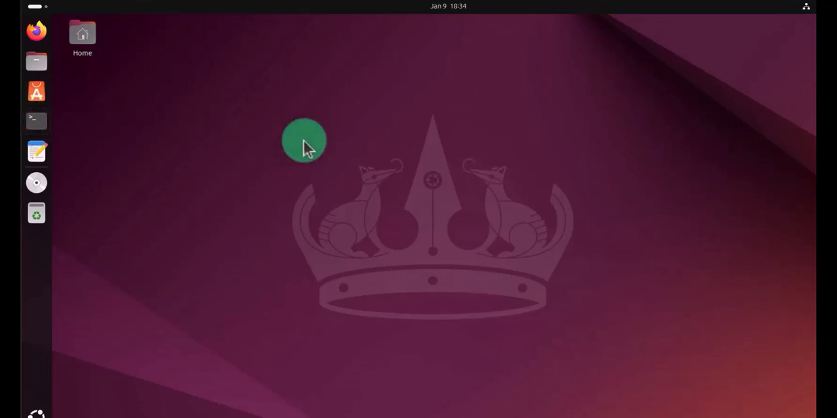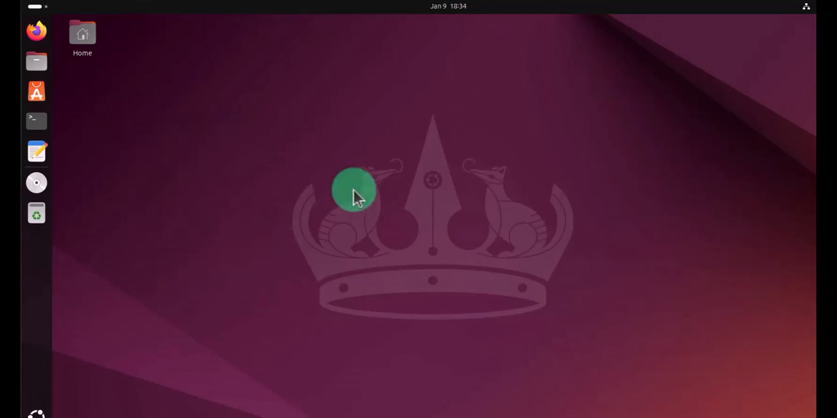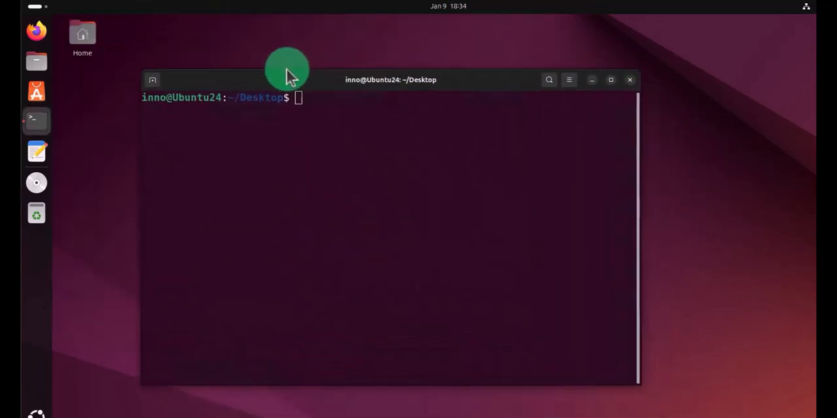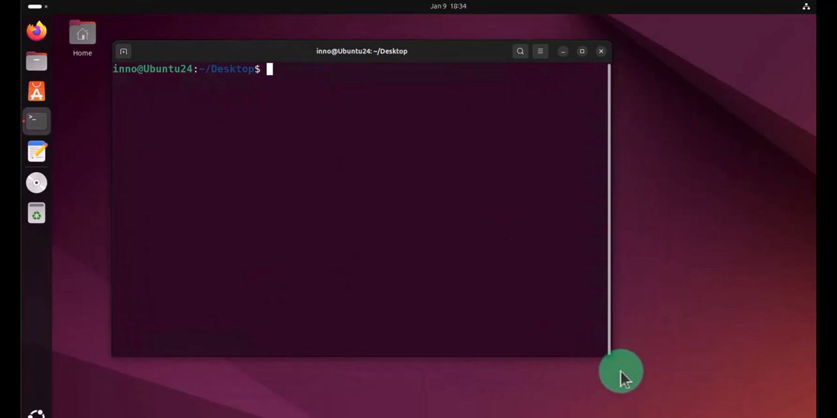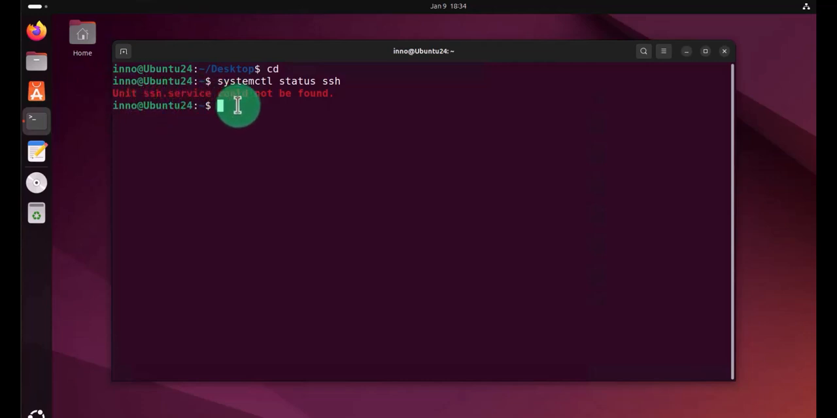So I'm gonna open the terminal. And then let's check to make sure that we have SSH here. Let me cd here. Now to check if SSH is running, we'll do systemctl status ssh. And in our case, it's saying that the unit ssh.service could not be found. That means we need to install SSH.